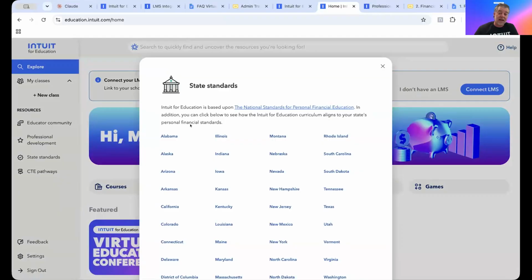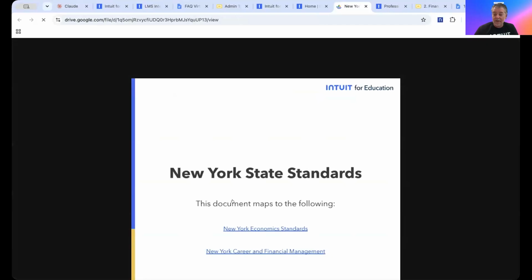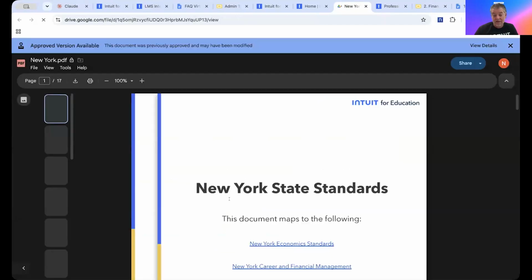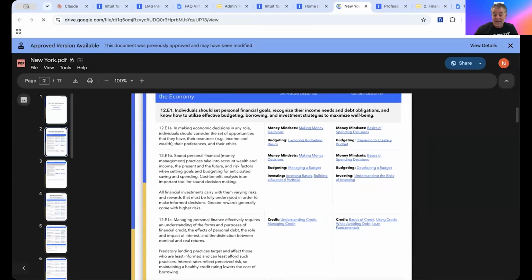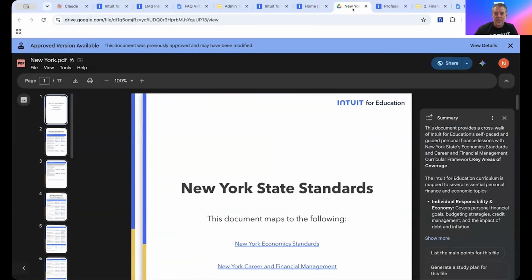This is the state standards alignment. So no matter where you are, you can come in here, you find your state standards, you click in there, and there's a document here that aligns all of those standards to the lessons and the units that we have available. All right. So really, really great resource there.